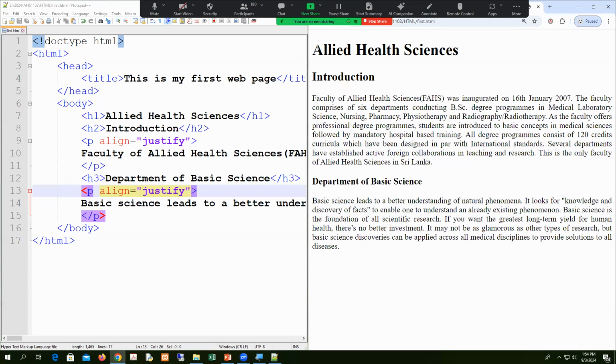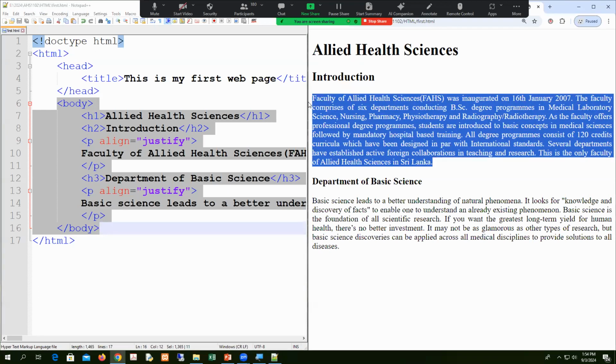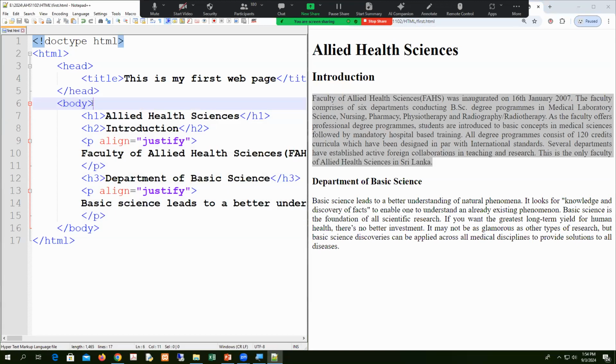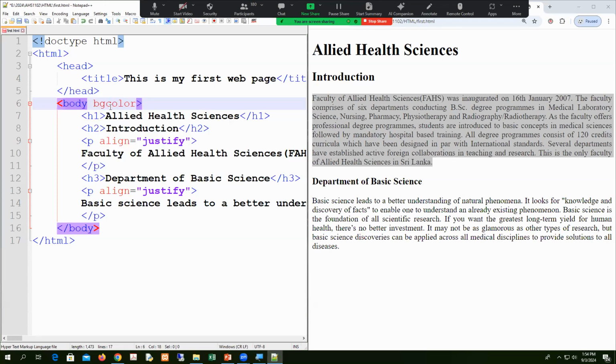For example, if you want to set the color for the background, as I said earlier, this is the content of the web page, the body section. Instead of setting the background color for the paragraph, I'll set the background color for the entire web page. I can set the background color in the body section. There is an attribute called bgcolor. Then here we can set the value. For example, I'll set blue.